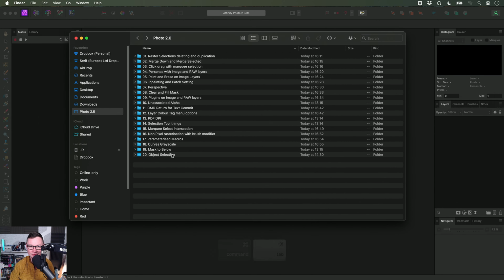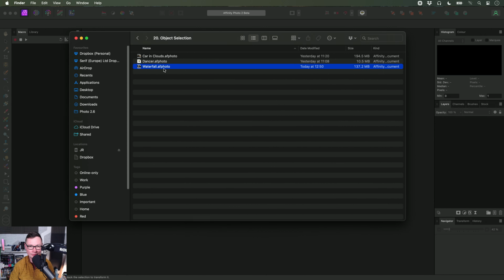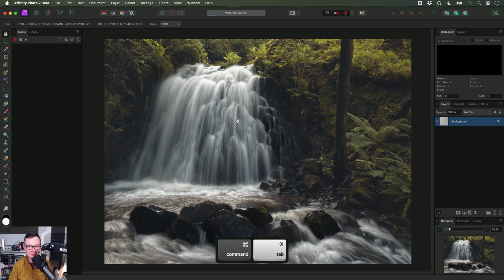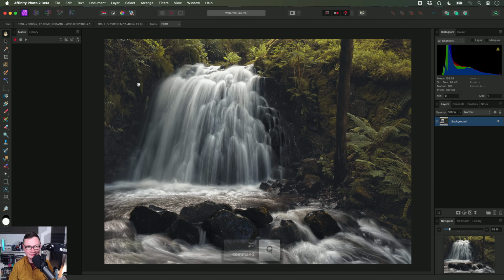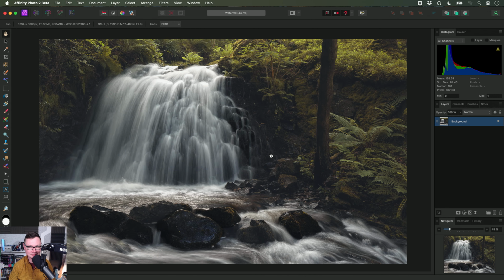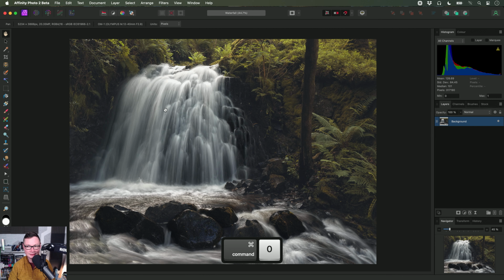So just to round off this live stream, I will quickly show you the object selection tool. I'm not going to go into loads of detail. There'll be a video tutorial for that. But let me just hide these panels for now. Okay, so it's here on the Tools panel. You will be prompted to download a model for the first time you run it.